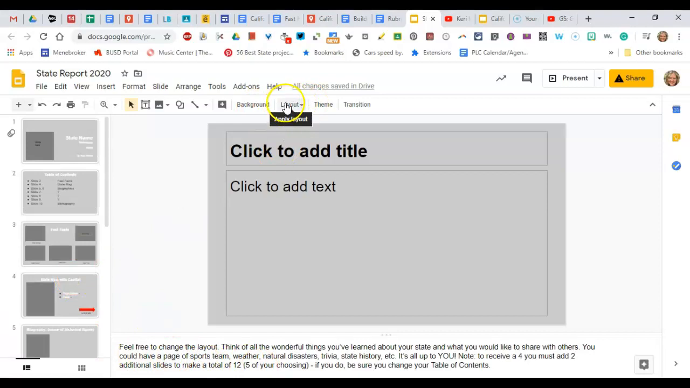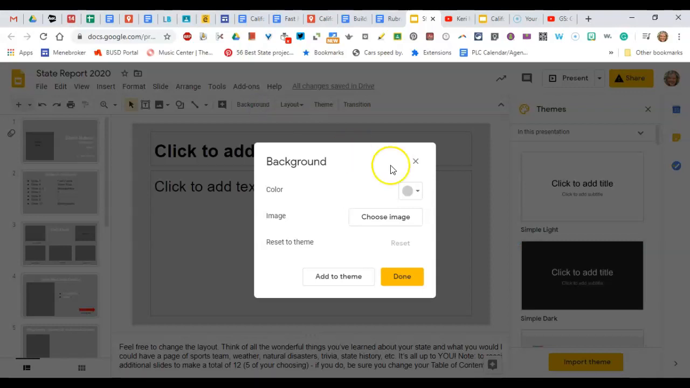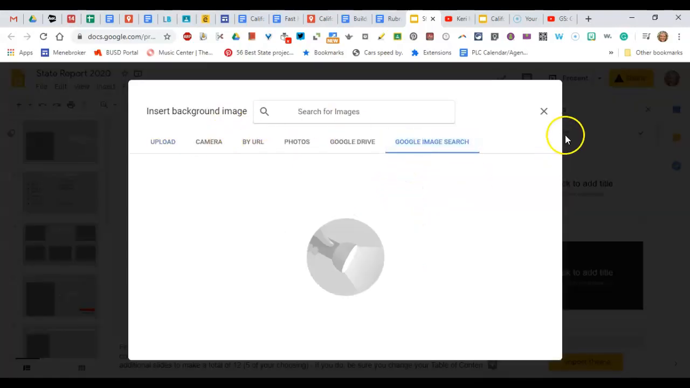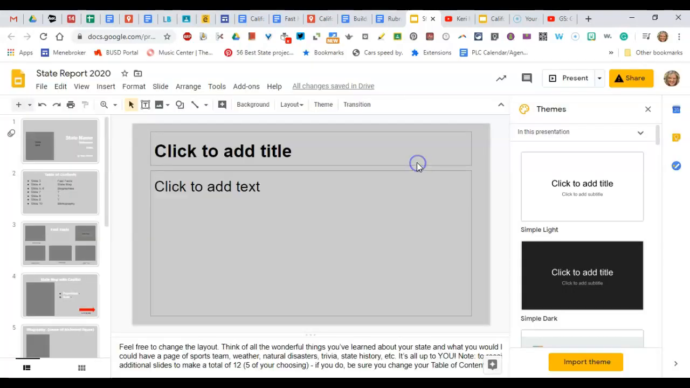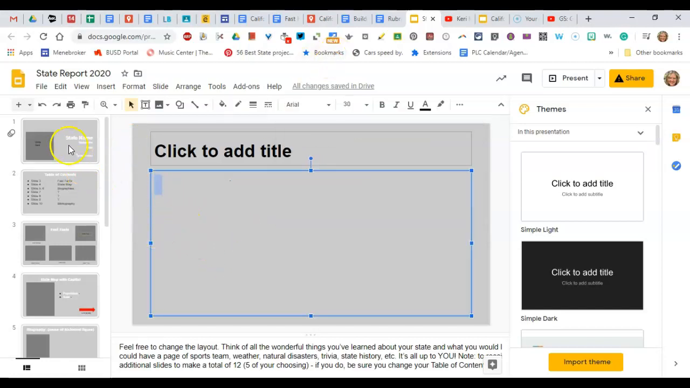Some other tools you might want: change the layout. Let's actually talk about theme first. So the theme, okay, you can change the theme over here. I'm not going to click on those now, but you can see what that does. You can add a different background color, or you can look for an image to put in there. And then the layout you may or may not need, that just changes what is on that slide. It just saves you a little bit of time. You can put in whatever text boxes or images that you want, but if you want to use that, you can.